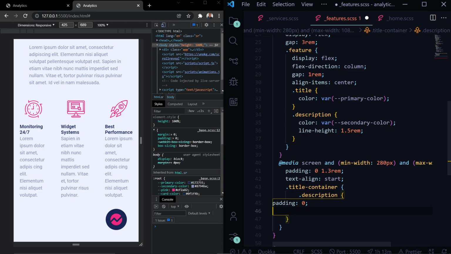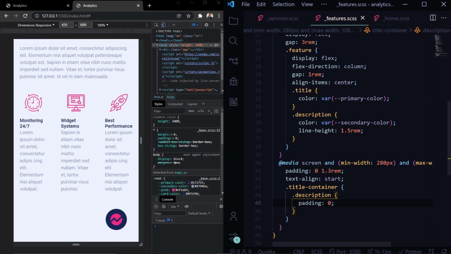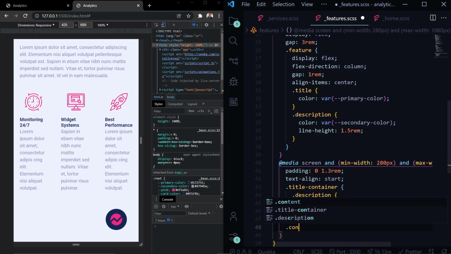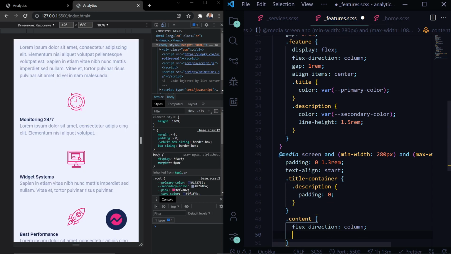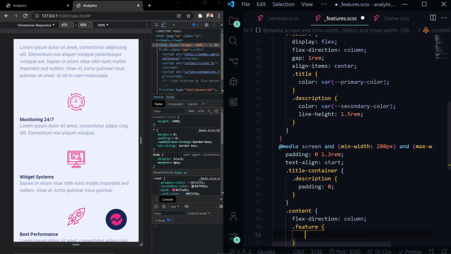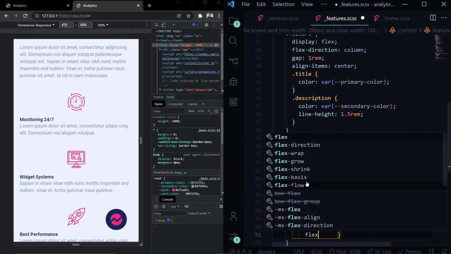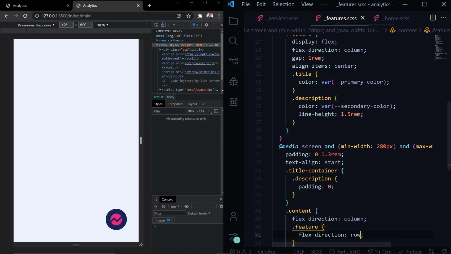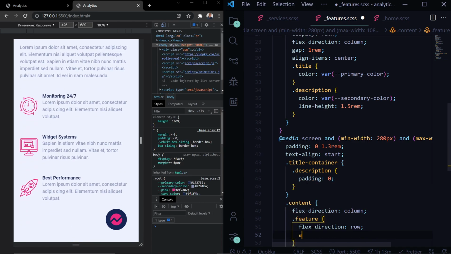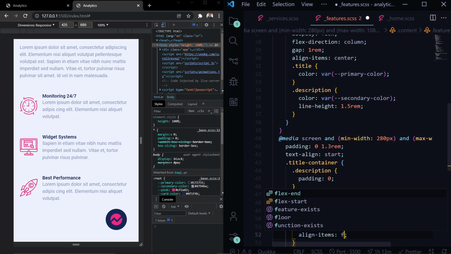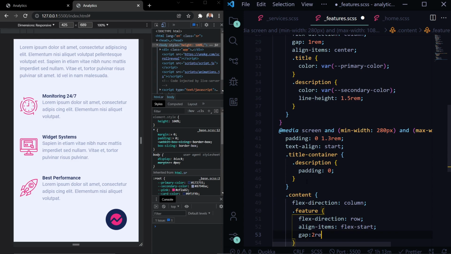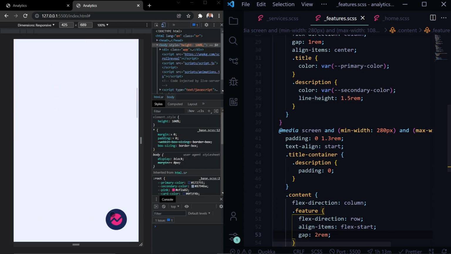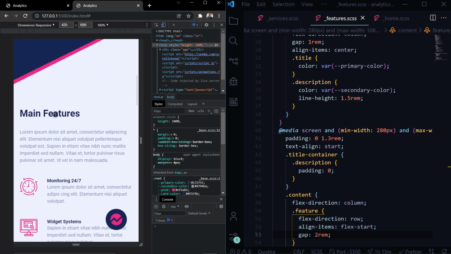We have an issue here. That's it. Now we'll select content, give it a flex direction of column. Then we'll select the feature and give it a flex direction of row. And we will give it an align items of flex start. Also we'll give it a gap of 2 rem. So that's it, features is styled.